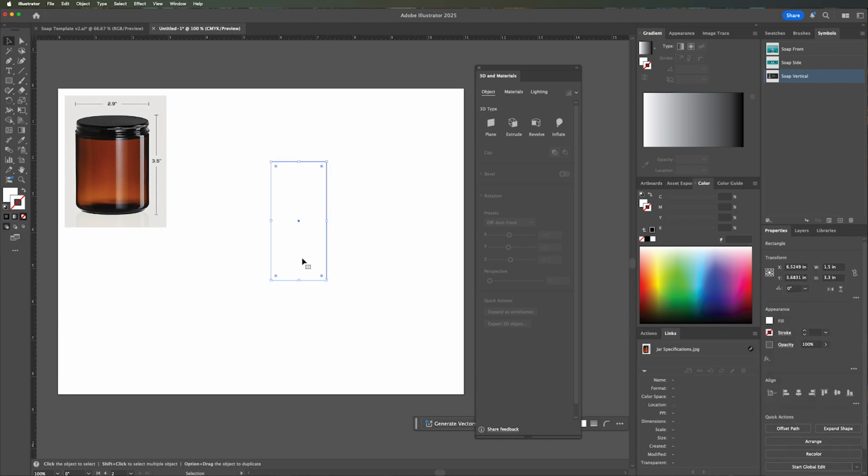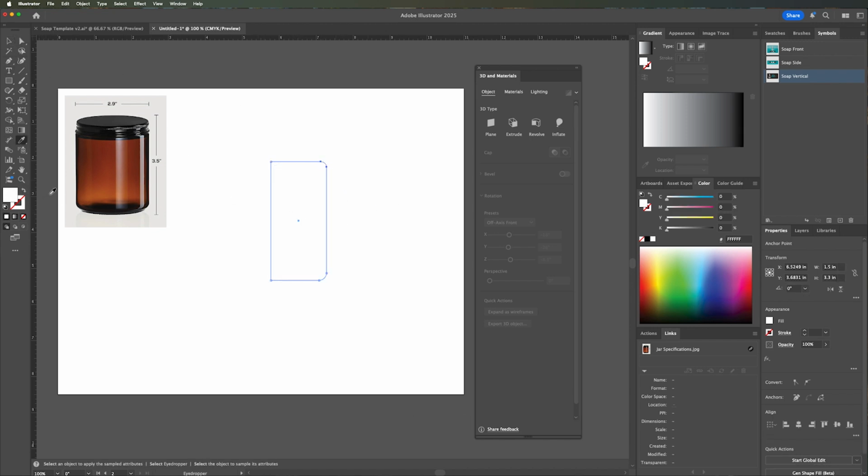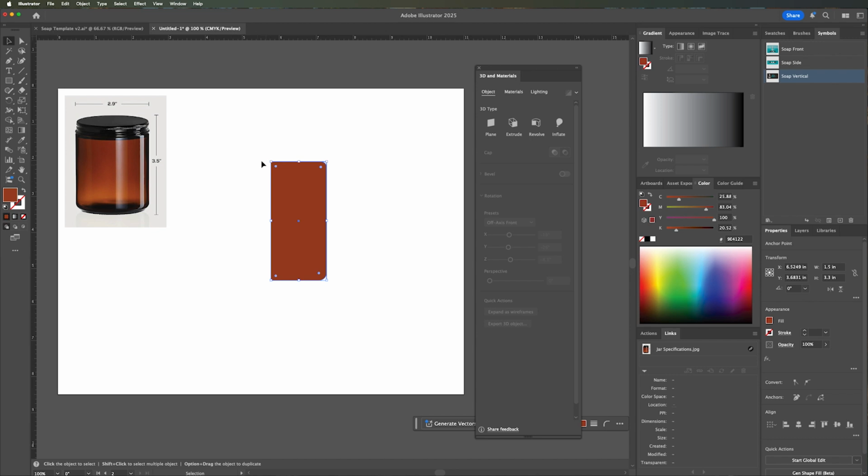On this shape, I might want to actually round my bottom here. So what I can do is grab my direct select tool and round the bottom so it kind of matches the bottom of that jar. I could choose to round this a little bit as well. There we go. And also, let's go ahead and fill it with a color, something similar. We'll try that color.